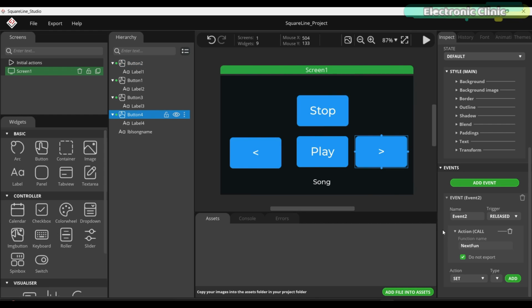Next button, it calls the next fun function. Play button, it calls the play fun function. Previous button, it calls the previous fun function. This makes the UI fully functional and with just these 4 buttons, we have a working MP3 player that can play, stop and switch between songs. And also show the song name.